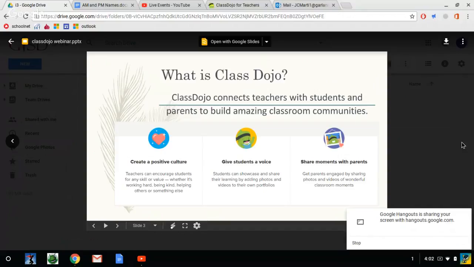It also gives students a voice. They're able to showcase and share their learning with the parents and with the teachers, along with other students. And you can share memories with parents. This is a wonderful application that parents are able to download onto their phone. We have many parents that are very busy and they're always working, so it's good to share these special moments with them because they do have to work.